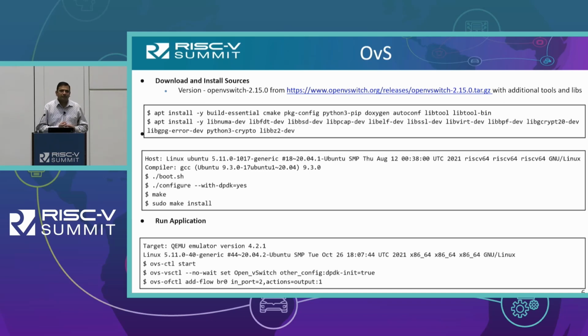Right? It's that simple. All you do is just download it, run it, compile it, and you're done. And then to run it, we just ran it on a QEMU emulator, which is version 4.2.1. And again, running Linux. To run it, we just ran the OVS standard boot commands, which is OVS control, OVS VS control, OVS OF control, and then tied it to DPDK. And that was it. So what was the testing like?